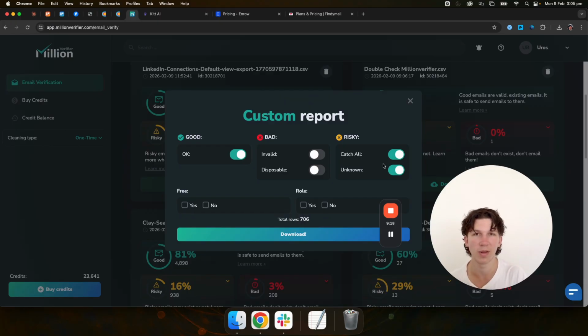And I found Enrow to be the most accurate when it comes to double verification, triple verification. And ICPs is also more accurate than Million Verifier for the risky emails. So you just have a few more emails that you can get. And then all you got to do is put the whole list into Instantly.